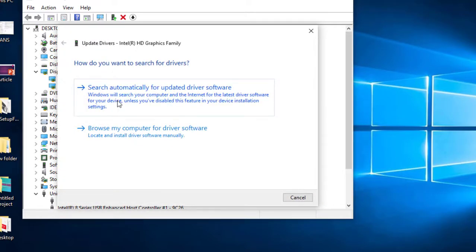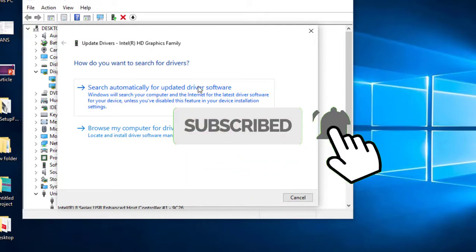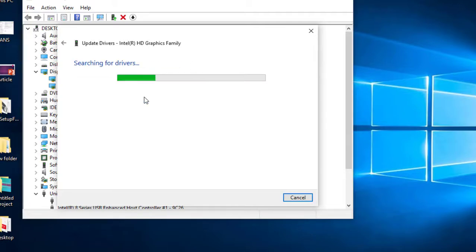There you have two options to update. If you have a working internet connection, just click on the first one, Search automatically for updated driver software. As you click on it, it will search for the latest driver for Intel HD Graphics Family, and then it will install it on your computer.